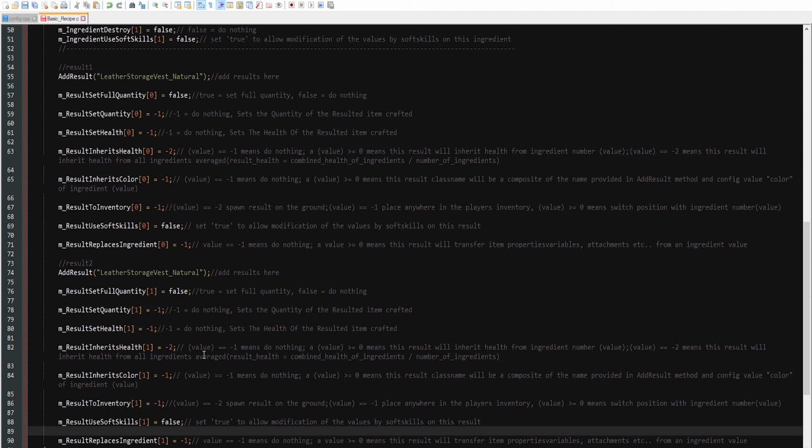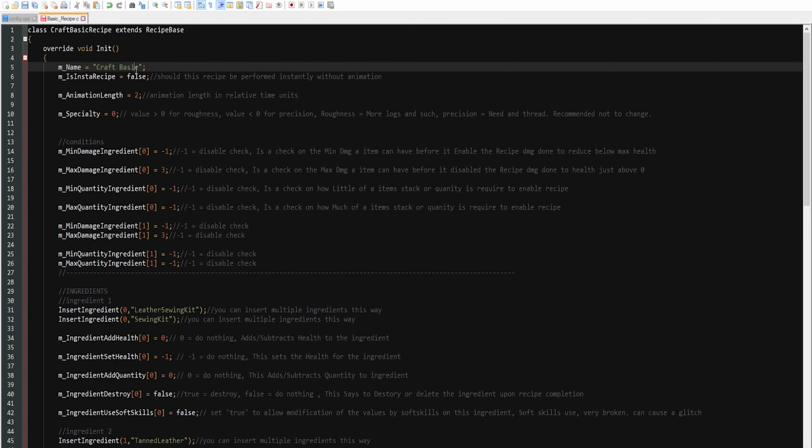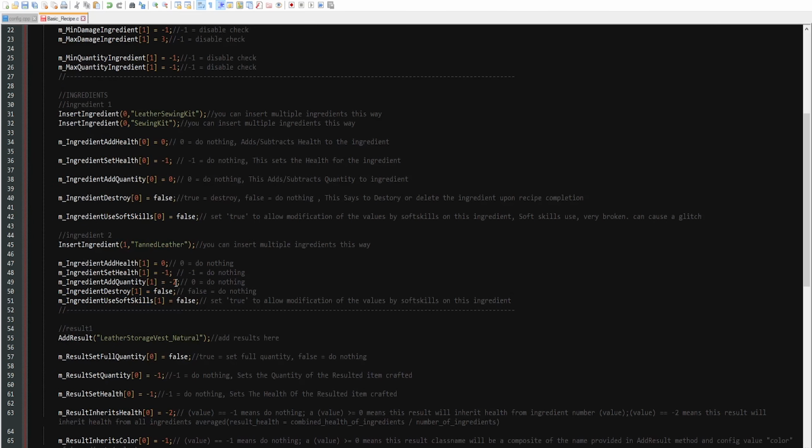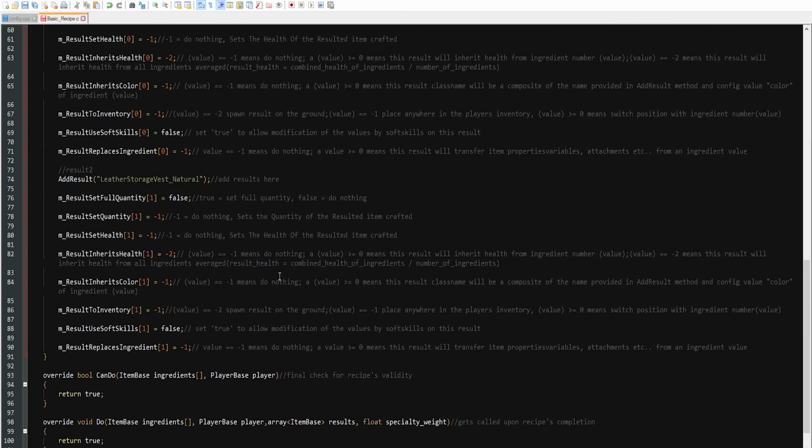Now this is not an OR statement. If I were to do this recipe, 2 leather storage_natural vests would be spawned after I completed this recipe. And this can be very cool because you can do some really neat things. You can make it so this recipe is like craft basic x2, right? And then you can make it so it consumes, instead of just 2 leather, 4 leather. And now the person gets 2 leather storage vests for 1 recipe action. And then you can set up the rest of it and improve upon everything else.